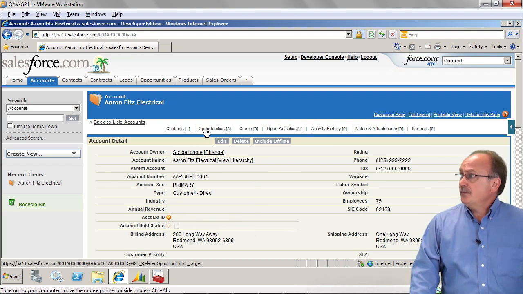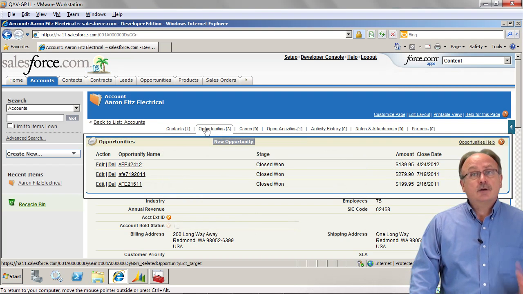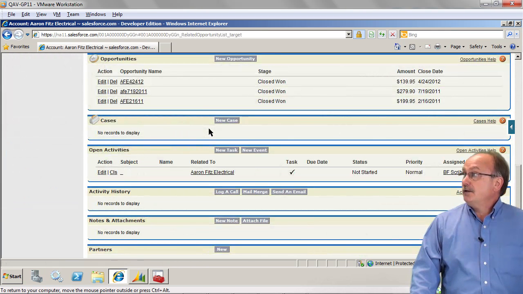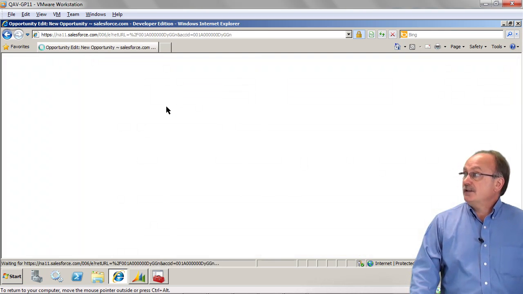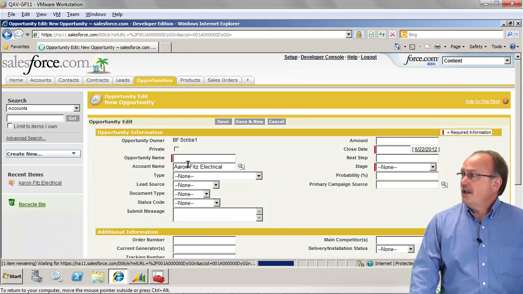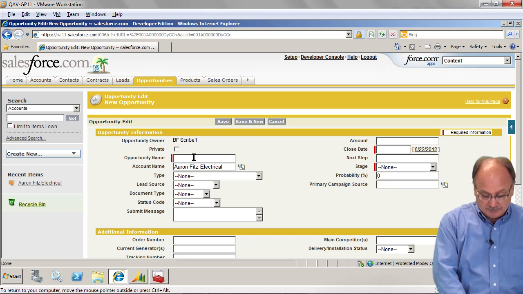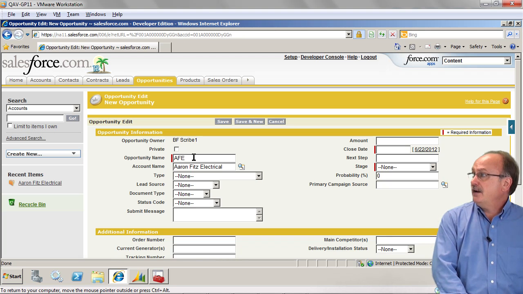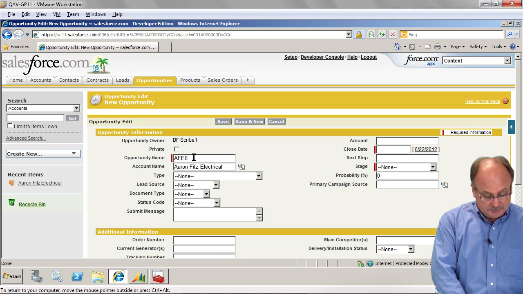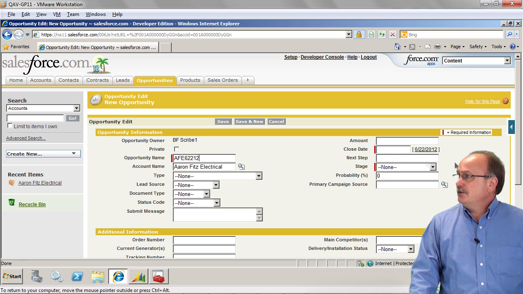So what we'll do is go through the opportunity phase here. We're going to create a brand new opportunity and create that new order from it. So I'm going to click on opportunities and create a brand new opportunity. There are some required fields here in Salesforce that need to be satisfied, and I'm going to call this AFE for Aaron Fitz Electrical, and we're going to put 6/22/12 as the opportunity name.